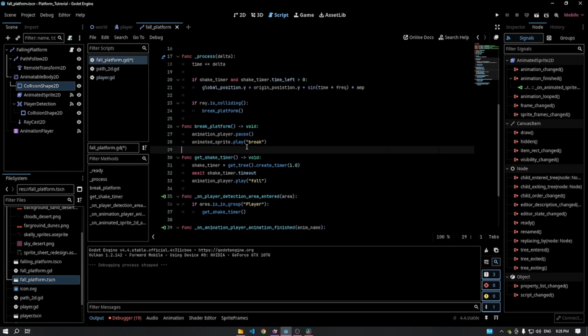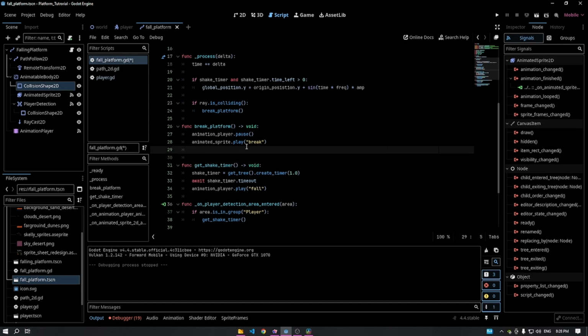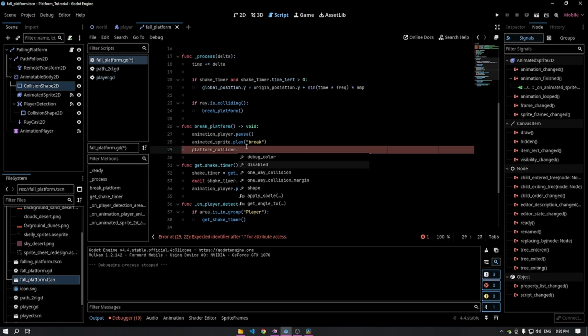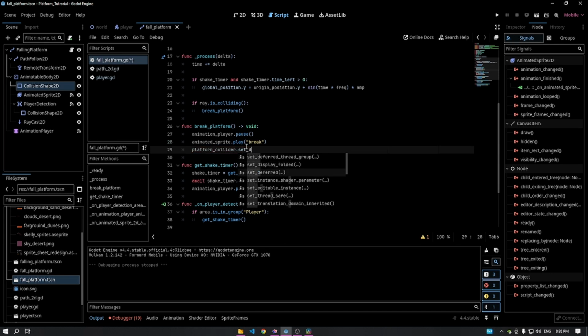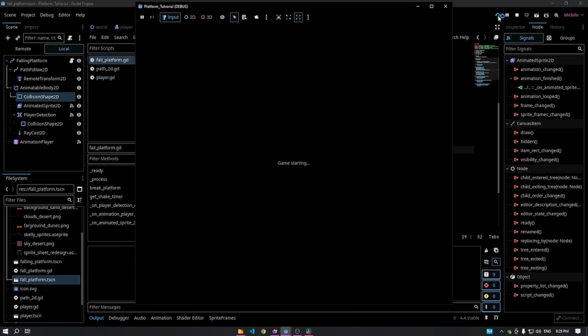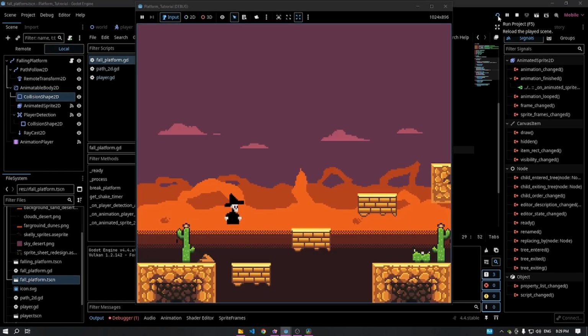And when the platform breaks, we want to get our collider. And there is this disabled value, but I've found Godot will sometimes not disable the value. So you can use set deferred when in doubt, go disabled, and then set disabled to true. So now if we go back, now we should see that the collision is gone. Perfect. So now we have a working falling platform that's customizable.